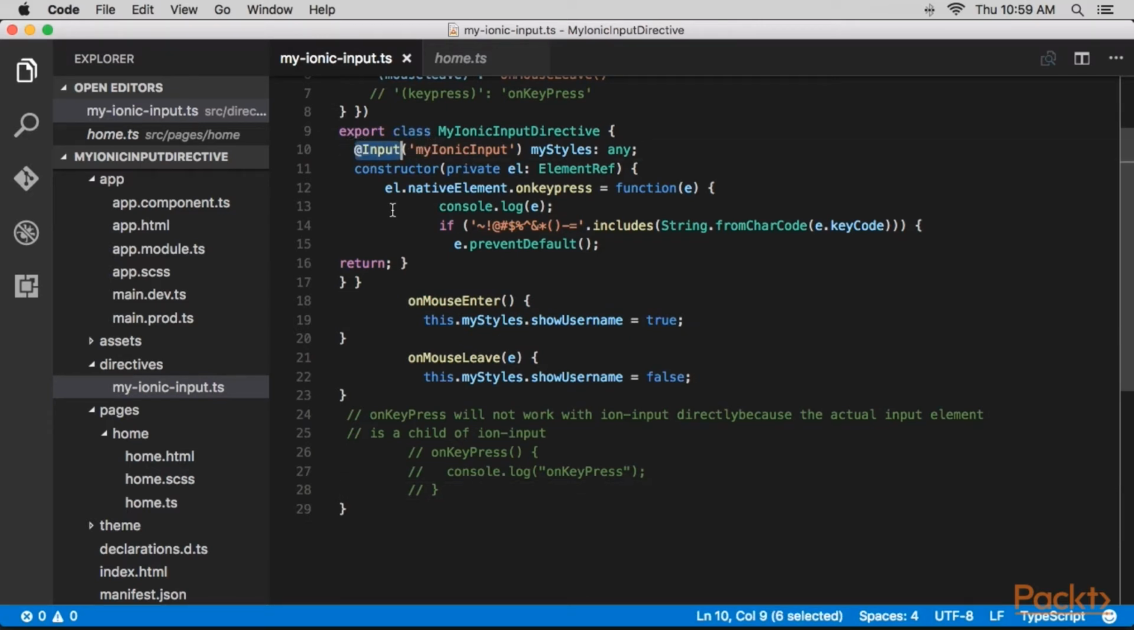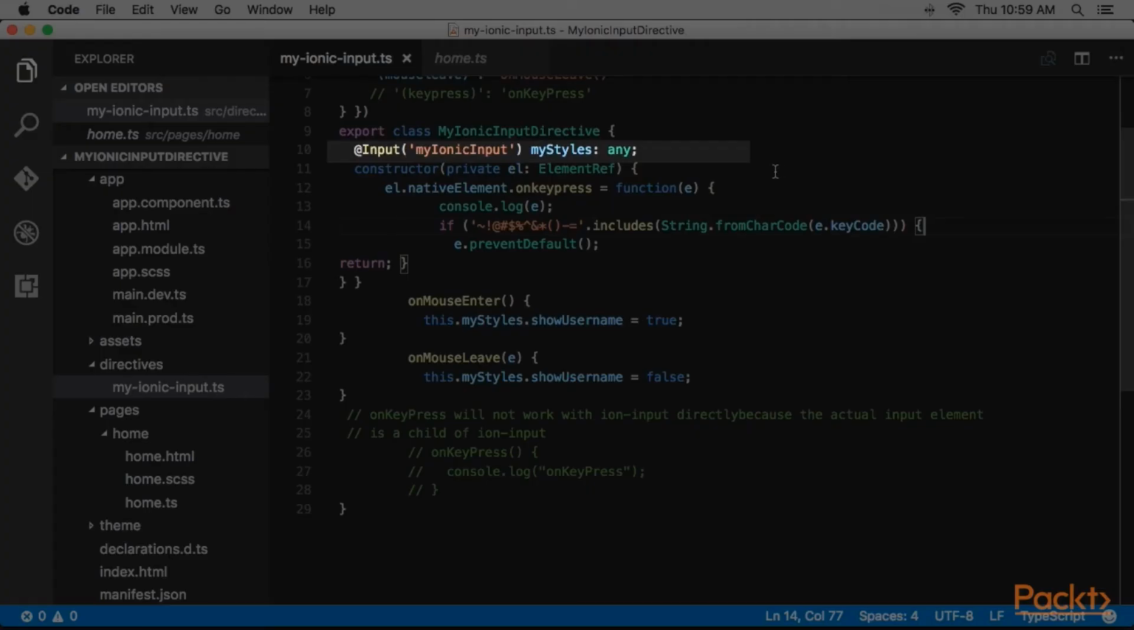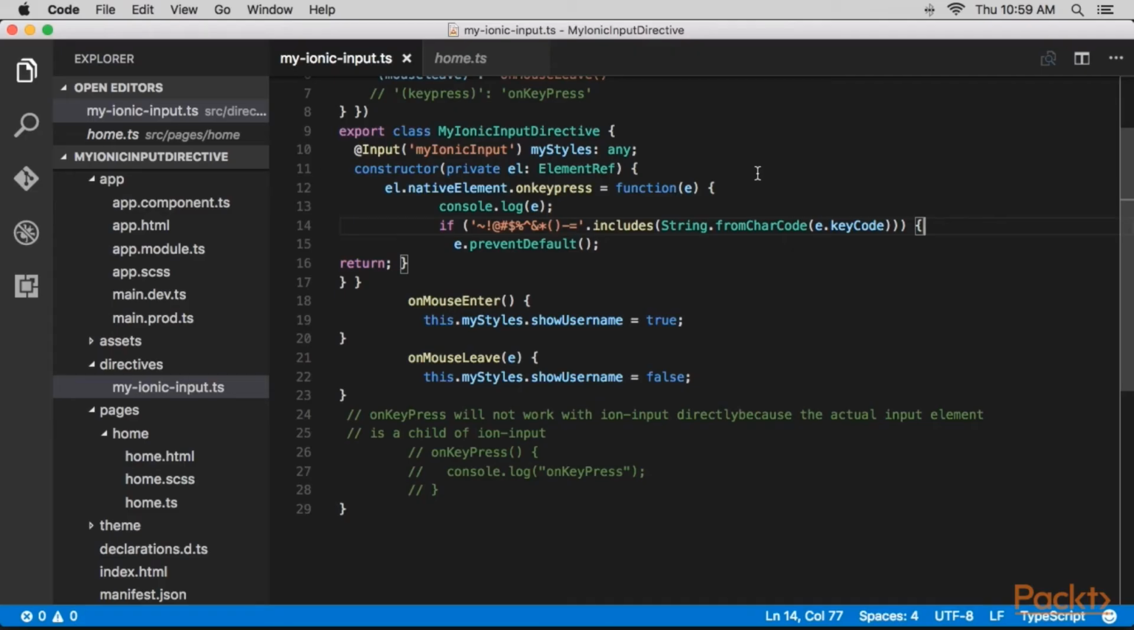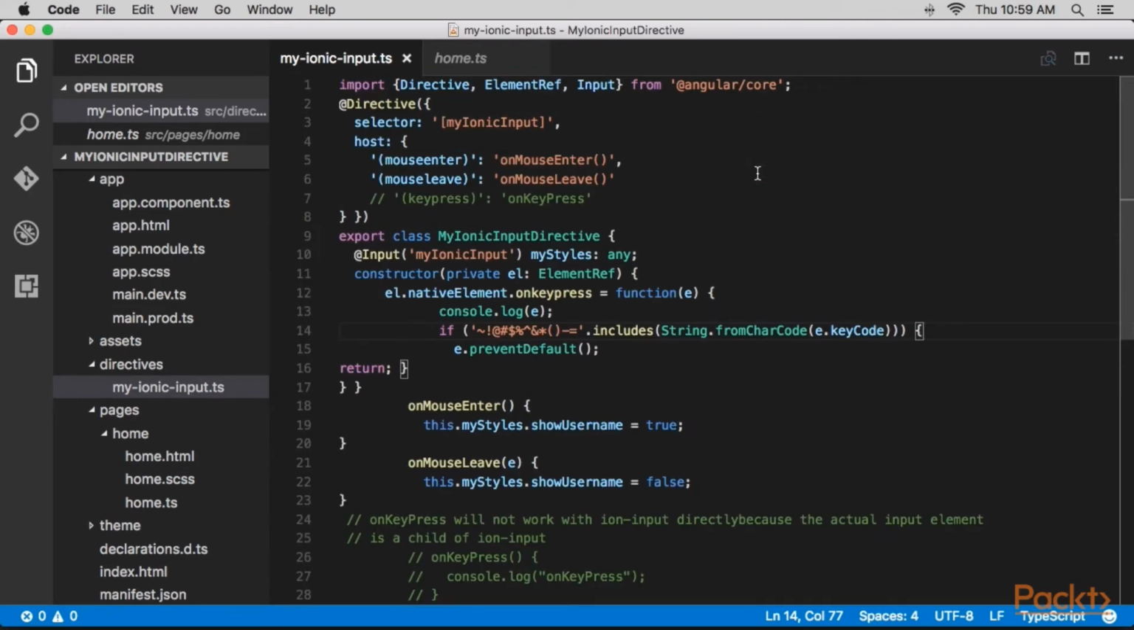Now, let's look more closely at the directive's class. The Input decorator is used to declare that you'll bring in a variable from the template. This is the reason why you must have the square brackets in [myIonicInput]=myStyles. Otherwise, myStyles would just be a string instead of an expression referring to the myStyles object from the HomePage class.